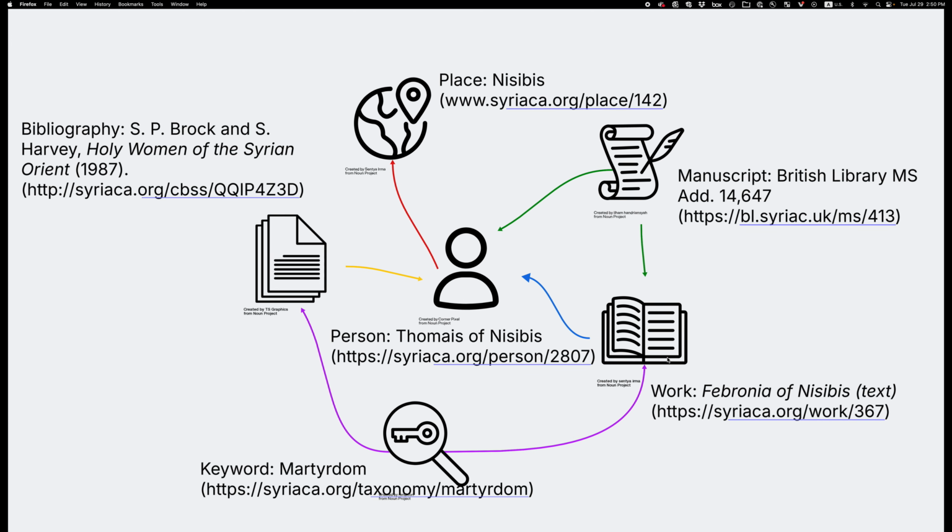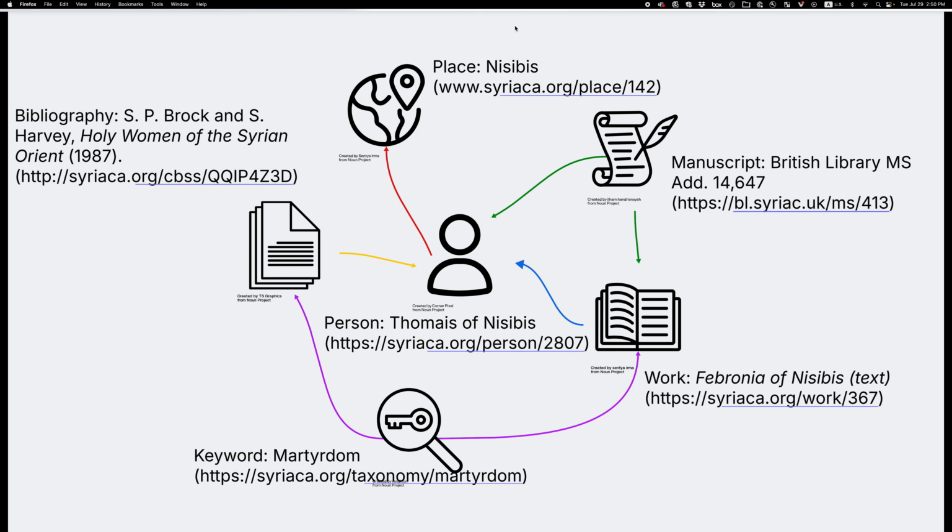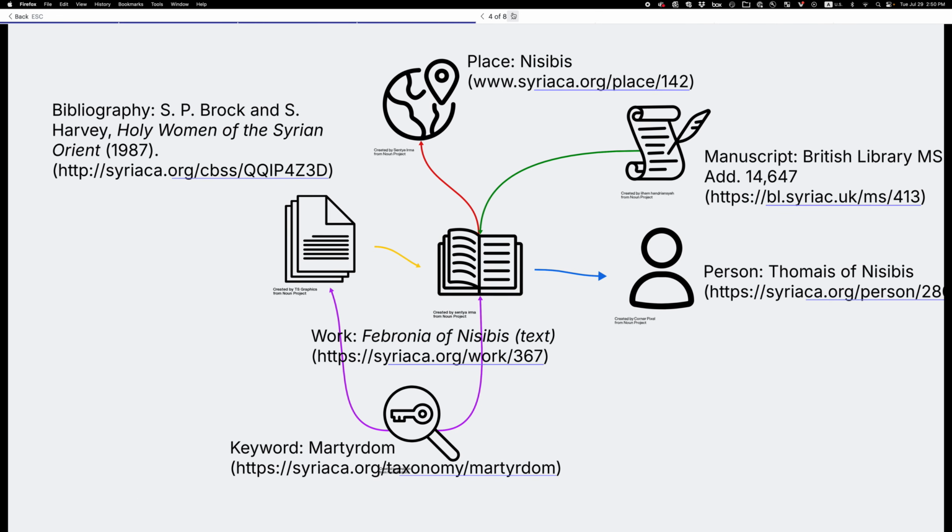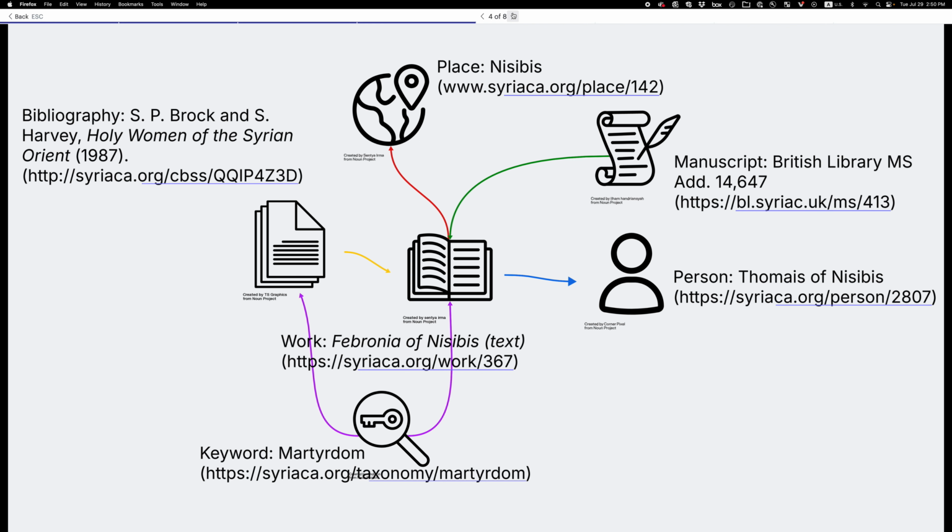This data model can be oriented in any direction, as shown here. If we look at this case, we can move the work Febronia of Nisibis to the center of our graph, and then we can see that this work has a relation to a place, has a relation to a manuscript, has a relation to a person, and continues to have the same relation to the keyword of martyrdom. And of course, this graph can grow.